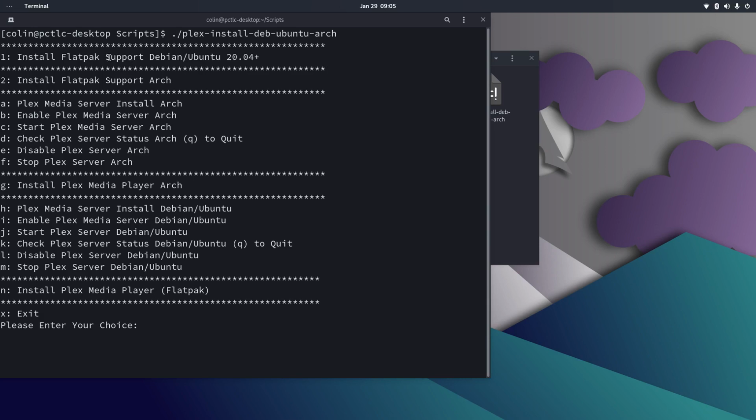Flatpak support, so if you need to install Plex Media Player, you're going to need the Flatpak support, so you've got Debian Ubuntu 20.04 plus, and install Flatpak support for Arch, and then you can go ahead and install the Plex Media Server on Arch and Debian Ubuntu, and the Flatpak will just be on any system really. So I'm not going to install that on here.